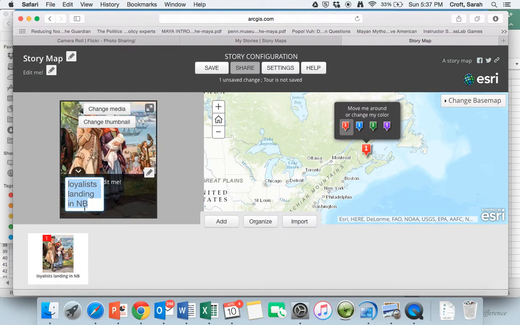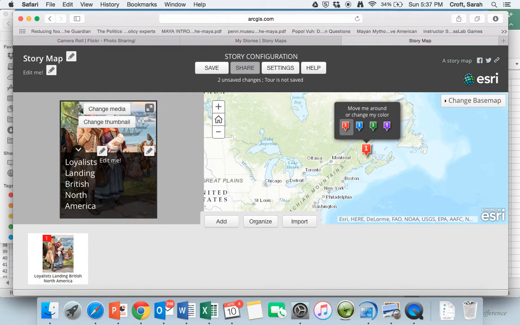Okay, it's automatically going to show up with the caption that I've put underneath the photo to explain generally what the photo is. You can change this because I'm sure you'll have a more original title than this. But let's say we just want to keep it the same: Loyalists landing in British North America. You can then write beside it a little bit of an explanation about what's happening in this photo and how it has to do with your story. Okay, so once you click away with that, you can see it show up.